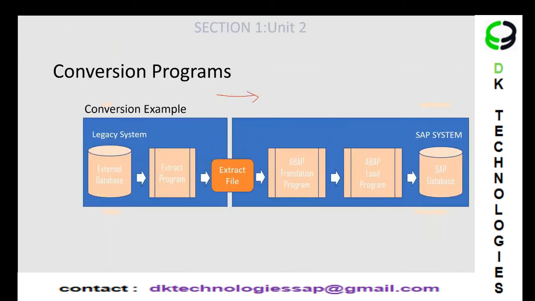we have conversion programs. Conversion programs are also kind of interface programs, but the major difference is that interface programs are used frequently. For example, let's say you have an external application that is used to create a purchase order, and whenever the user inputs some data and clicks on post or submit, that data should be updated in your SAP system. For that, they'll call a BAPI and pass the data to the BAPI, and the BAPI will update the data in your SAP system. That's a regularly used application. Every time they're creating a purchase order, this BAPI is called.